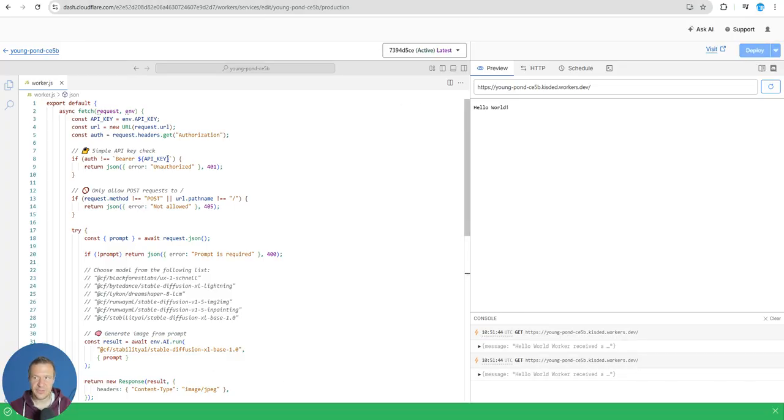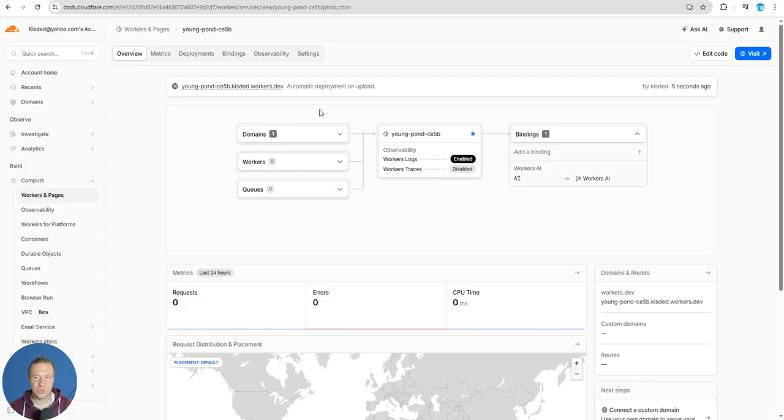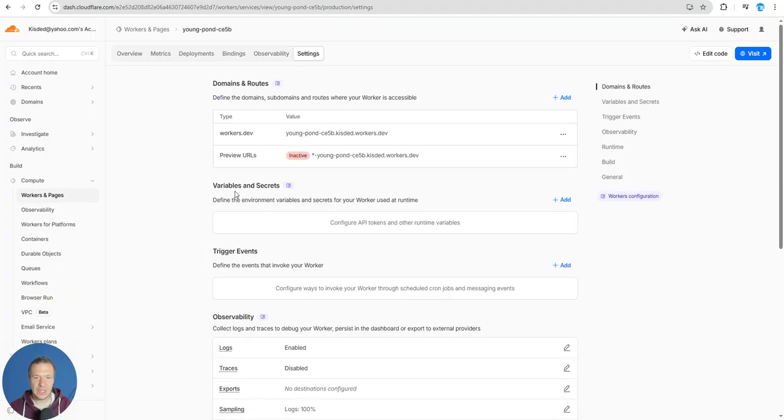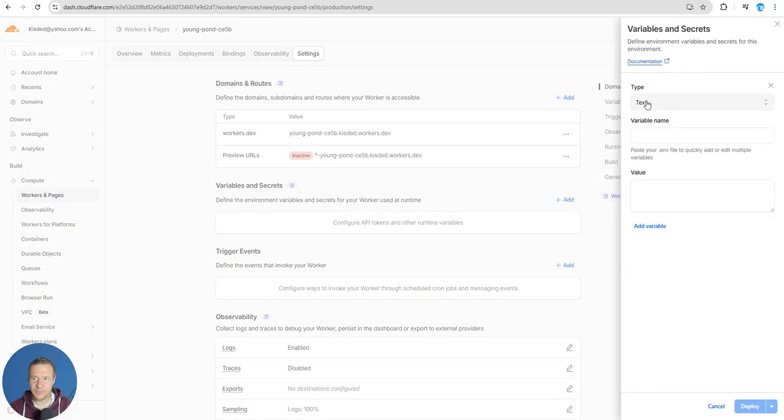After this is finished, go back, and we need to do one more step and we are ready. The final step is to go to Settings, and in Variables and Secrets, click Add, and click Secret. It is very important to add API underscore key with uppercase letters. So write exactly like I write here, API underscore key with uppercase letters, and add your value, anything that you wish. I write test in this case and click deploy.